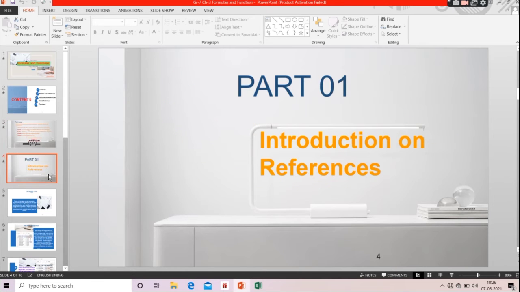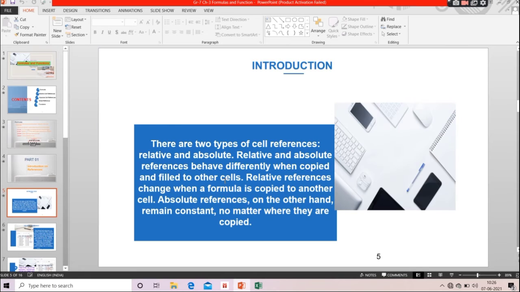Now coming up to the next slide, that is introduction on reference. We have relative reference, we have absolute. Now we need to know some of the introduction part. There are two types of cell reference. One is relative, one is absolute. Relative and absolute reference behave differently when you copy and fill to other cells. Relative reference changes when a formula is copied to another cell. Absolute reference on the other hand remains constant no matter where it is copied.